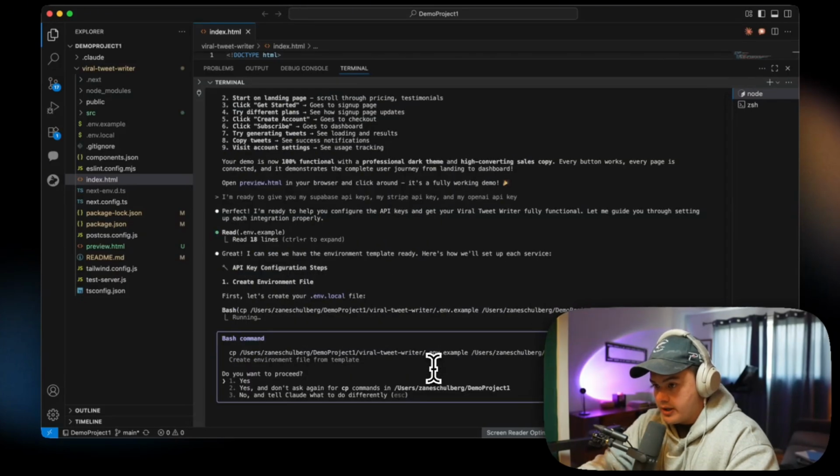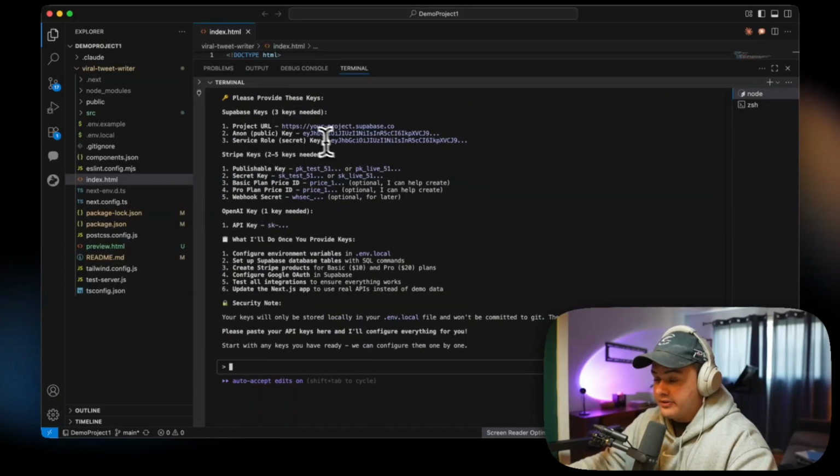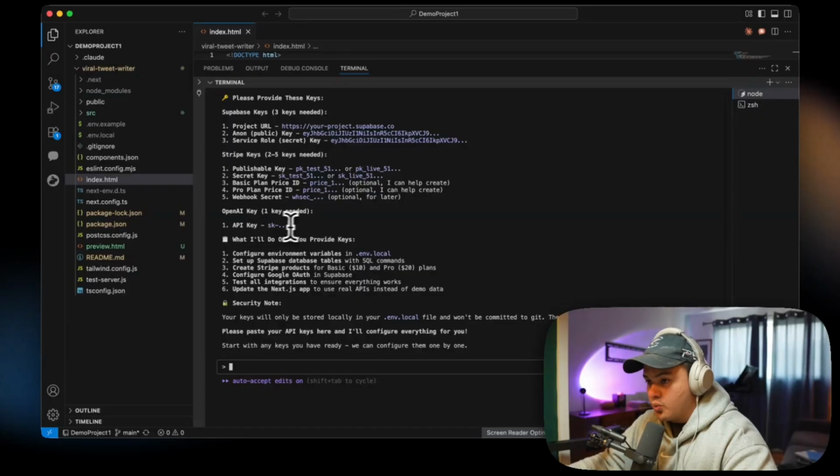Okay, so it's going to create a new file to store those API keys. Okay, so it says, please provide these keys. Supabase will need 3 different keys. Stripe keys, we need 2 to 5 keys. I'm not going to create these plans. So basically we need a key for the basic plan and the pro plan. I'm going to let Claude do that. And then we just need 1 API key for OpenAI so we can have ChatGPT generate these viral tweets. So let's go get our API keys right now.